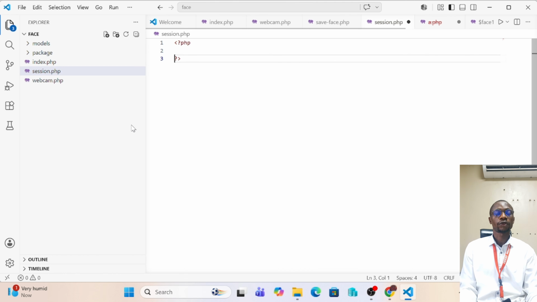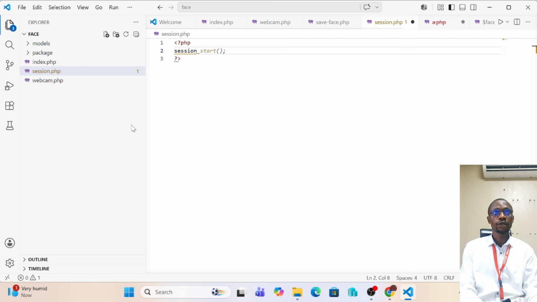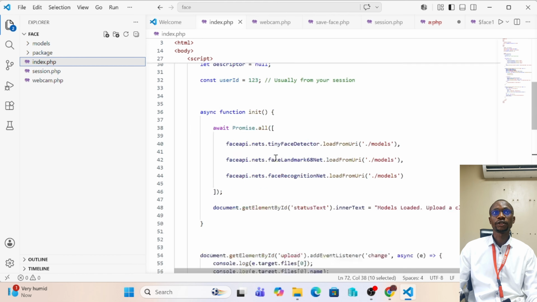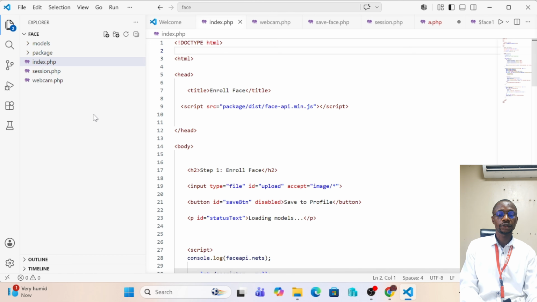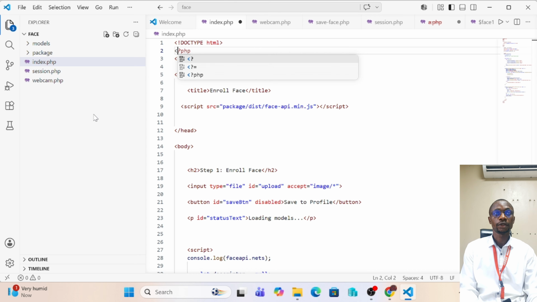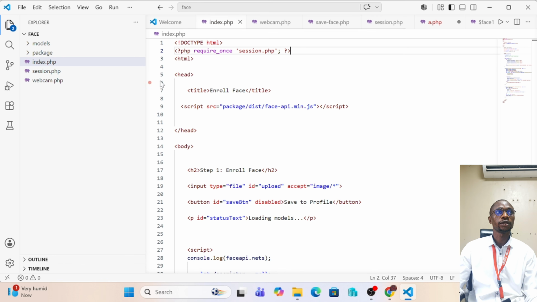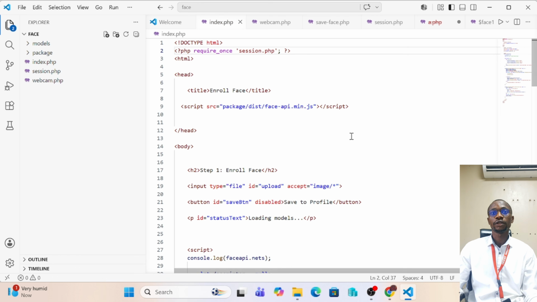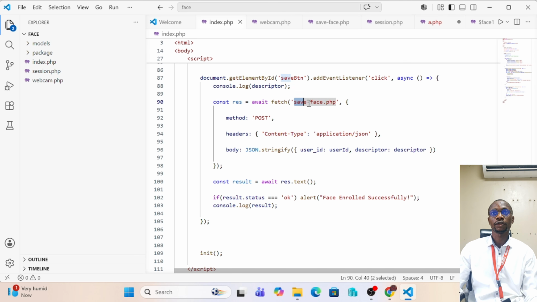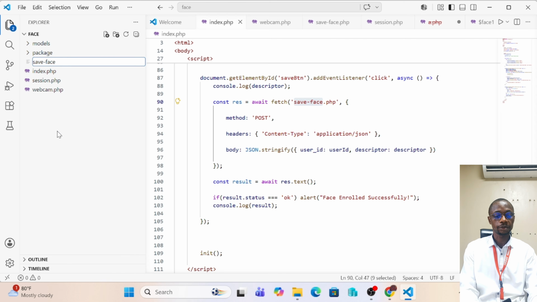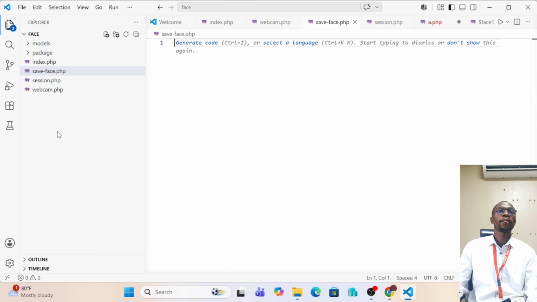I'm going to call it start. We're going to start the session. I will include the session in this index. I like to require that in this index. Let's say PHP, I require once the session, and then also I'm going to create what? Scroll on here, create this page, copy this, and just create a new file. Paste this .php. So that is it.